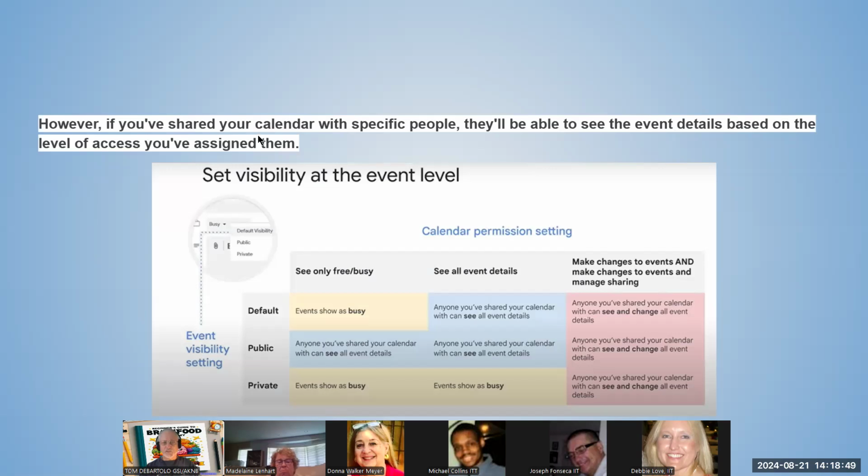However, if you shared your calendar with a specific person, they'll be able to see the event details based on the level of access you've assigned them. And here are the different levels of access. See over on the left, the event visibility setting is set to default visibility. Now, what does that mean? Default visibility, you can see in the first column here on the left says see only free or busy. Then under that, for the default, it says events show as busy.